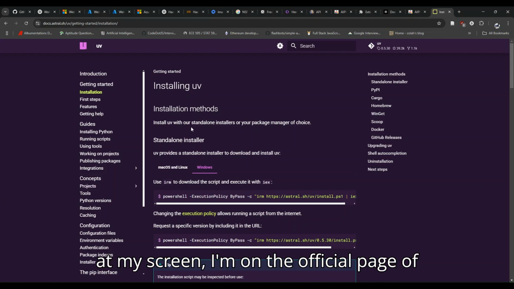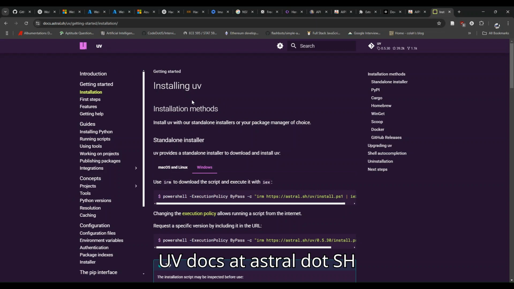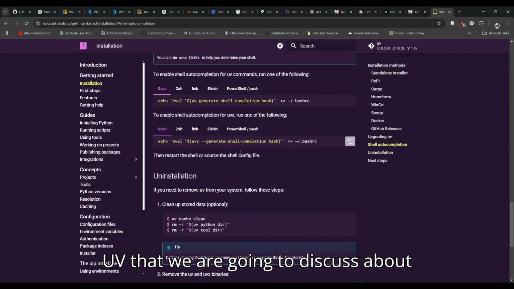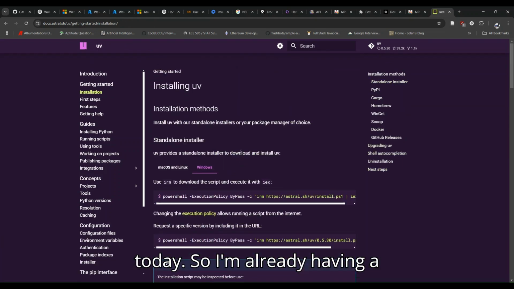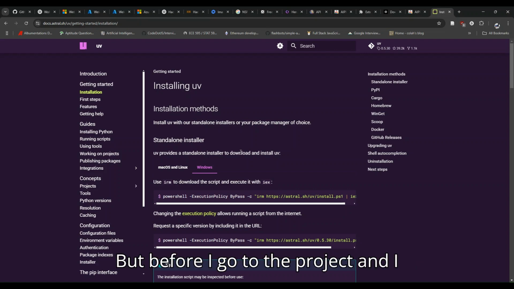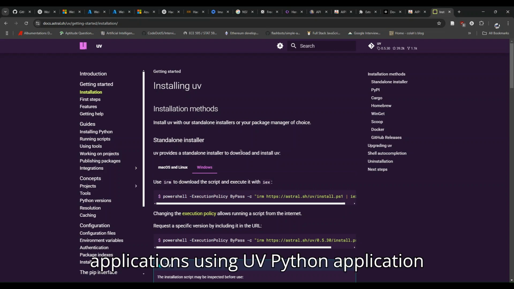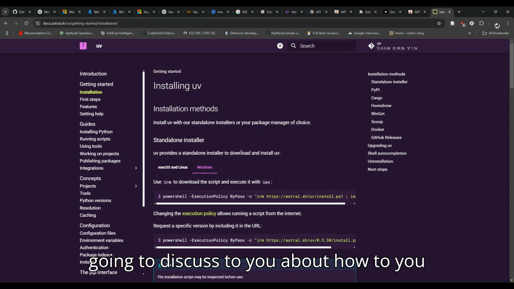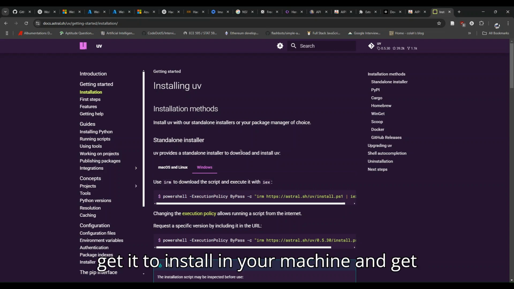If you can look at my screen, I am on the official page of UV, docs.astral.sh. This is the entire documentation of UV that we are going to discuss today. I already have UV installed and a project running. But before I go to the project and demonstrate how to run Python applications using UV, today I am going to discuss how to get it installed on your machine and get it running.